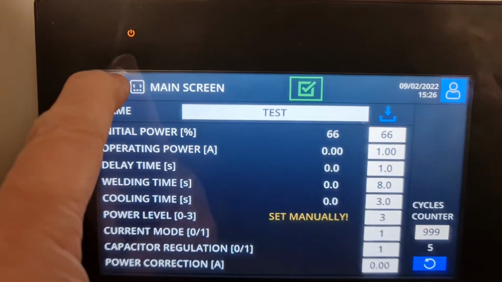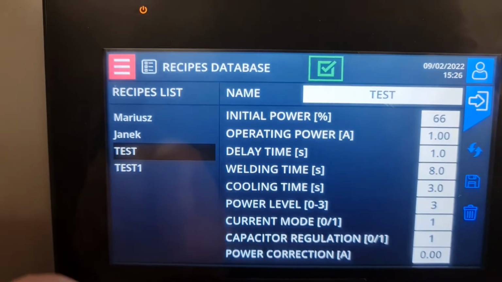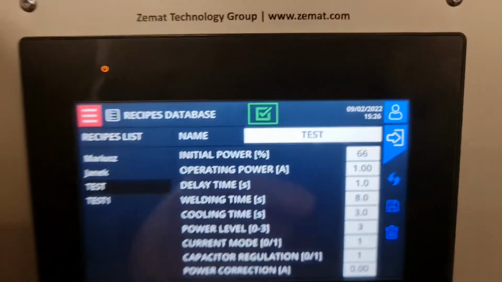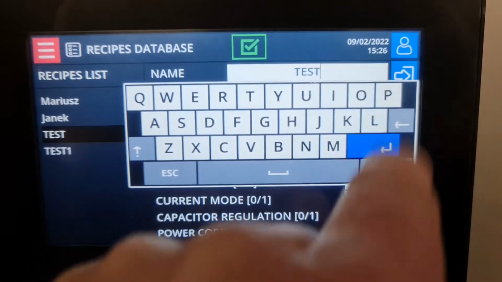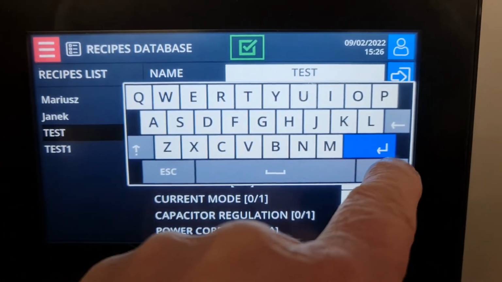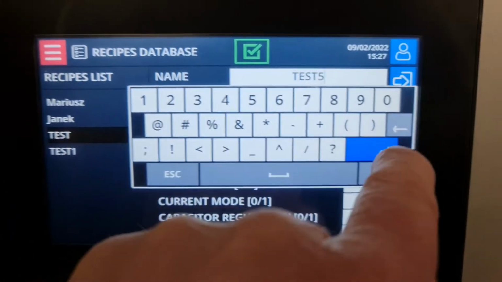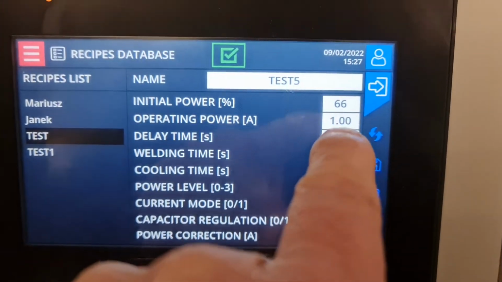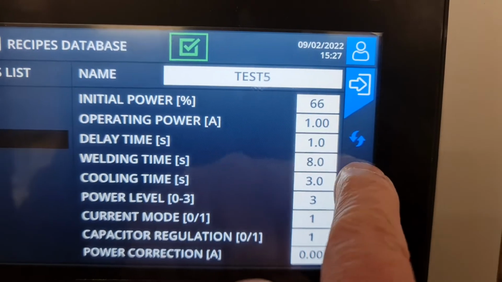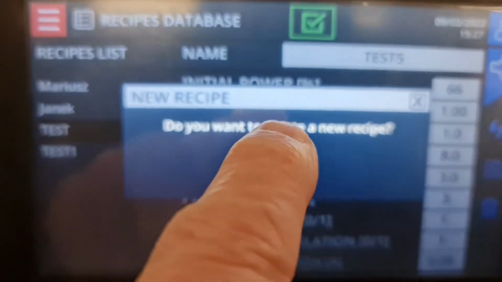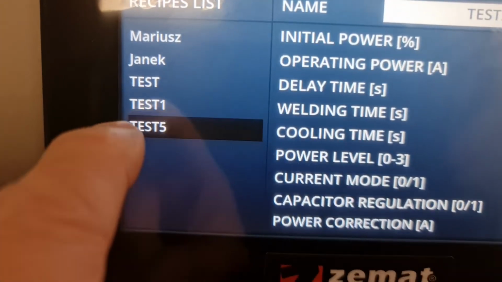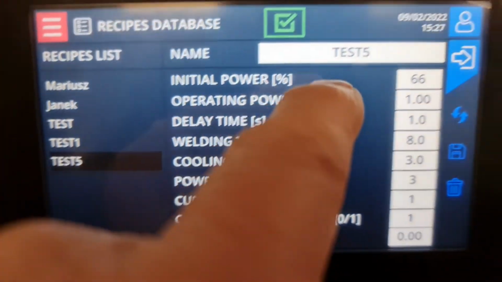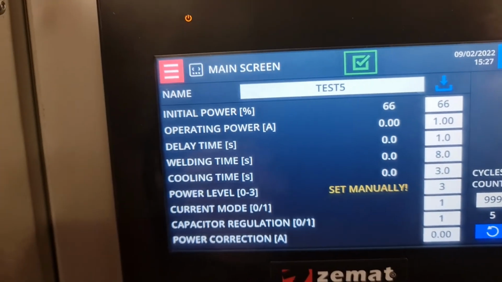If I go back to the recipe database, again, if I want to call this a different name, maybe test 2, or maybe 3, or maybe test 5, enter, and then what we want to do there, we want to save this. Do you want to create a new recipe? Yes, I do. And you can see test 5 is here. If I want to recall that, press this one. You can see test 5 has come up, and then send this to the main screen.